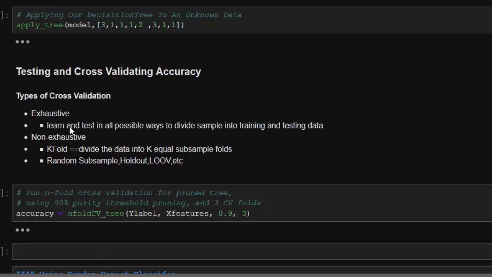Let's make it fast. So let's see how accurate our model is. So we're using the cross validation accuracy, right? So the cross validation is usually used to estimate how accurate our prediction is going to be when we use our model on actual data. So you have two forms, either exhaustive, whereby it's going to divide the sample into training and then testing data, and then the non-exhaustive is going to divide it based on the k-fold. It's going to divide it into k equal samples.